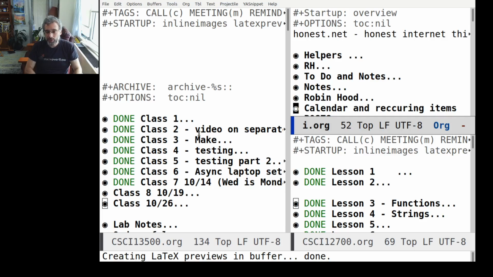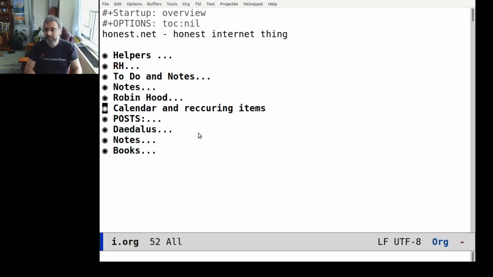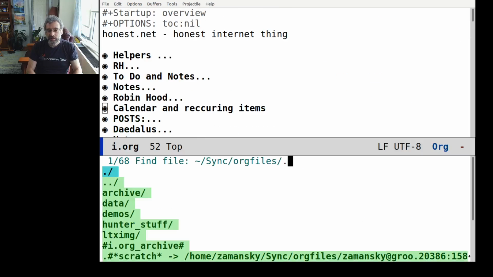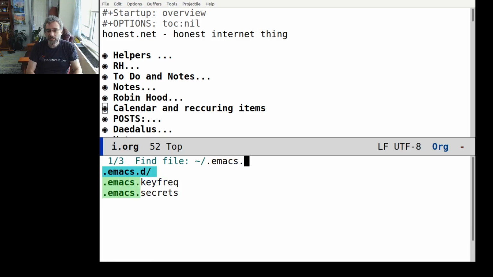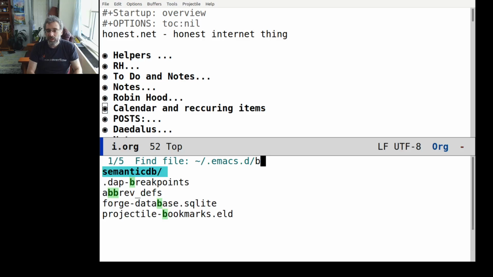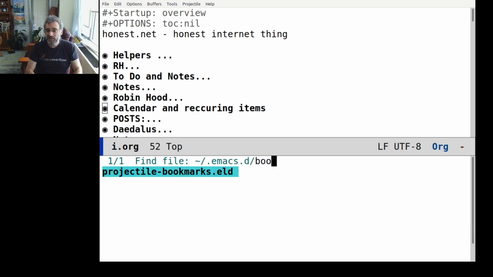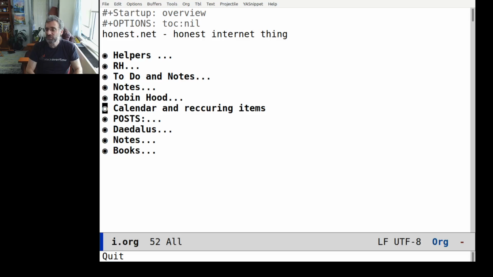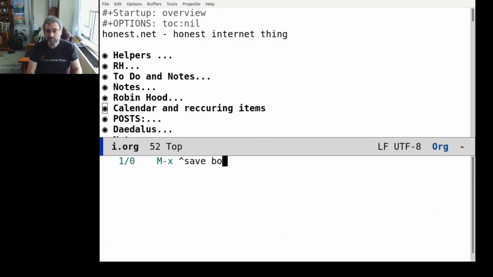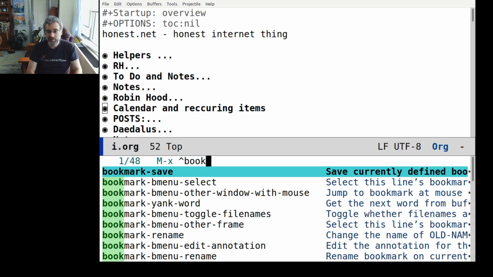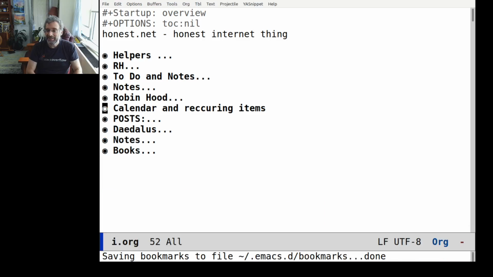But one thing I want to point out about this is in Emacs, if you're using this, Emacs has your bookmarks, but note it normally stores them in a file somewhere. The default is emacs.d bookmarks, but notice that it's not there because I haven't saved this yet. So I'm going to do a save bookmarks, or it's bookmark-save. And now it's saved them. And if it's not saved, it's not going to save that configuration.